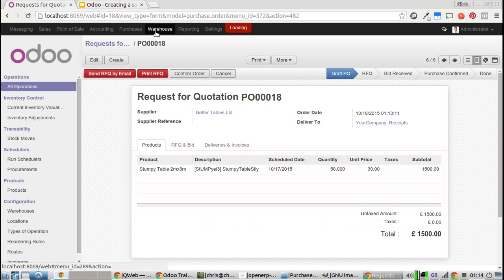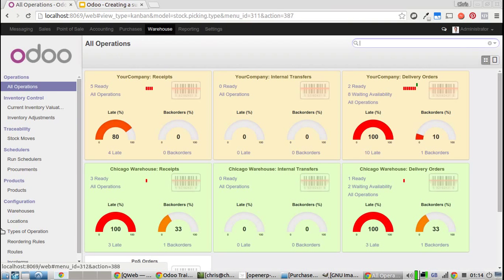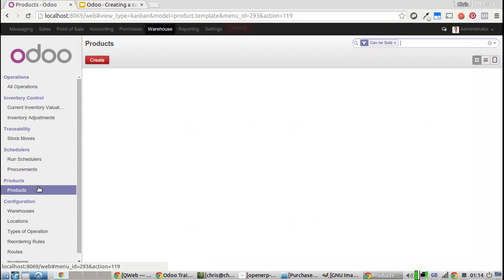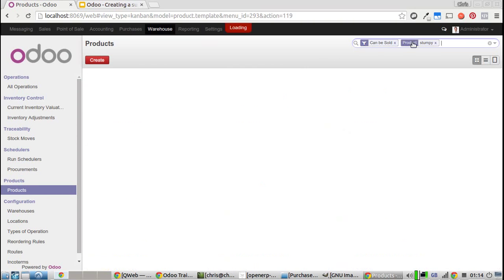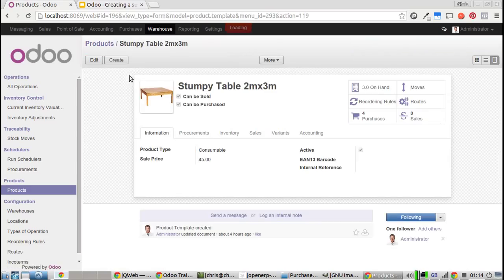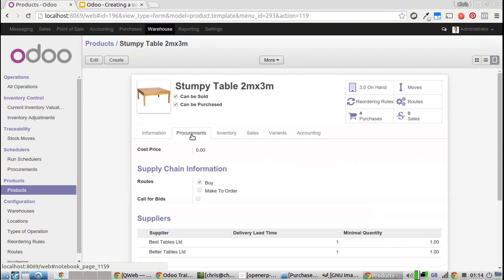Let's look at the warehouse, and we'll go to Products down on the left and search for Stumpy. Click on the product, Procurements, and we see the cost price is currently set to 0. That's the reason that it defaulted to 0 when we were creating the request for quotation.